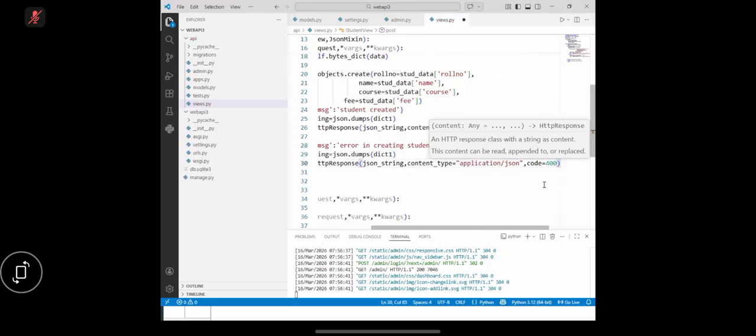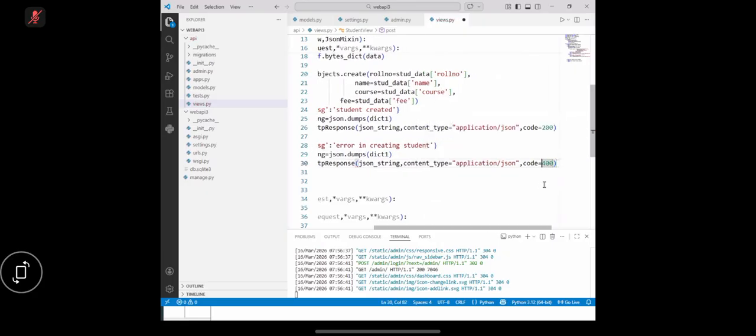I just write here 400. Actually, 400 is which error? Server error, because suppose you try to input the same employee number again, then your database is not able to insert. It means this error is generated by the server. Getting it? So I just write the response status code equal to 500.